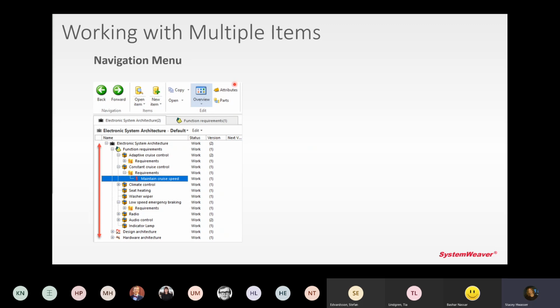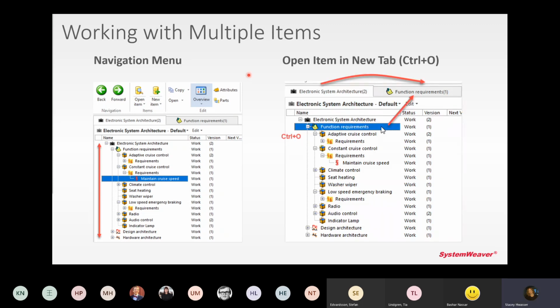So that's one way to navigate through multiple items in the same structure. Another tip is to use the open item in new tab, which is the Control-O shortcut. As many of you are aware, you can have numerous pages or items parts open in the Explorer. And many users want to do this because they keep jumping around. They have maybe some favorite items that they need to visit frequently. And you can navigate between them.